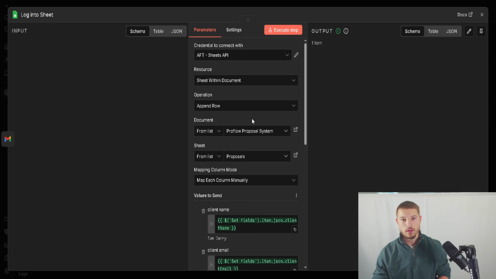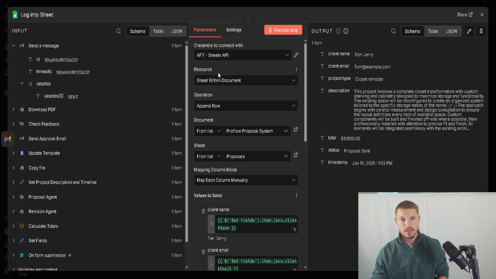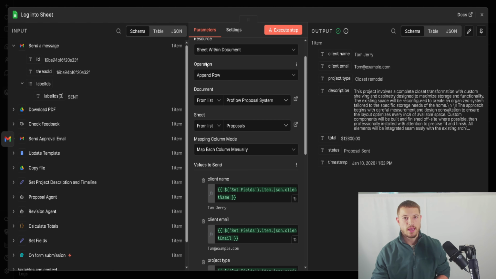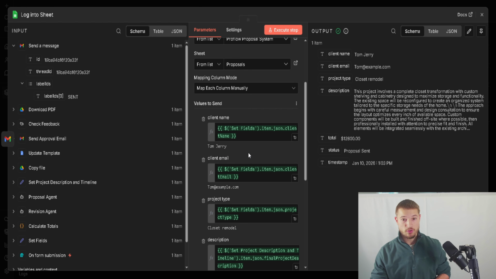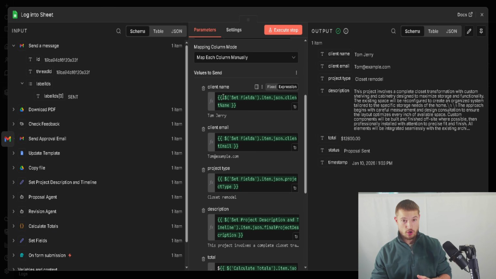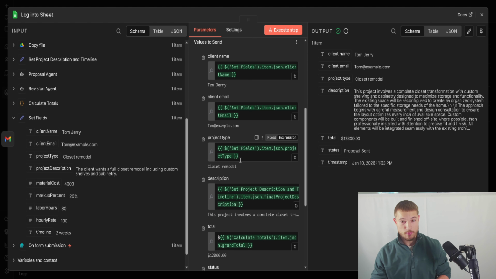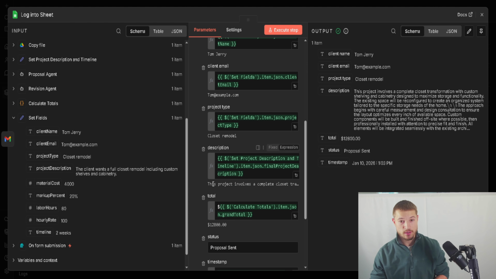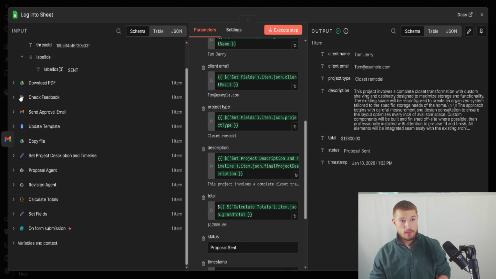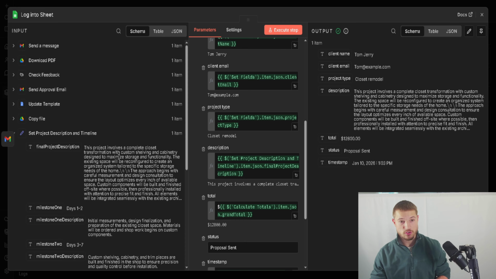So into here, we'll log everything into our Google Sheet, connect our Google Sheets API, sheet within a document, append row. The document will be our ProFlow proposal system. We will click proposals as the sheet. We'll match each column manually, and then we'll just make sure we match all the fields. So we have client name. We'll go back all the way to set fields. We'll grab all this information, we'll grab the project type, the project description. So everything is from set fields, but description is from the set project description and timeline.